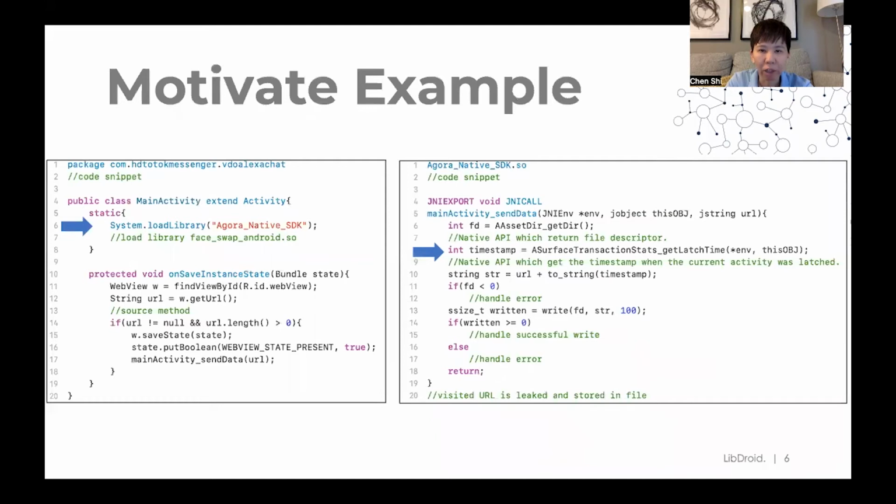Here is a motivating example which demonstrates the challenge of retrieving data flow for an Android native library. It's a code snippet of a real-world app. It consists of code written in Java, an activity component that loads a native library and imports a native method, mainActivitiesAndData. And the native library exports the native function, which leverages the NDK library to read the Java objects.